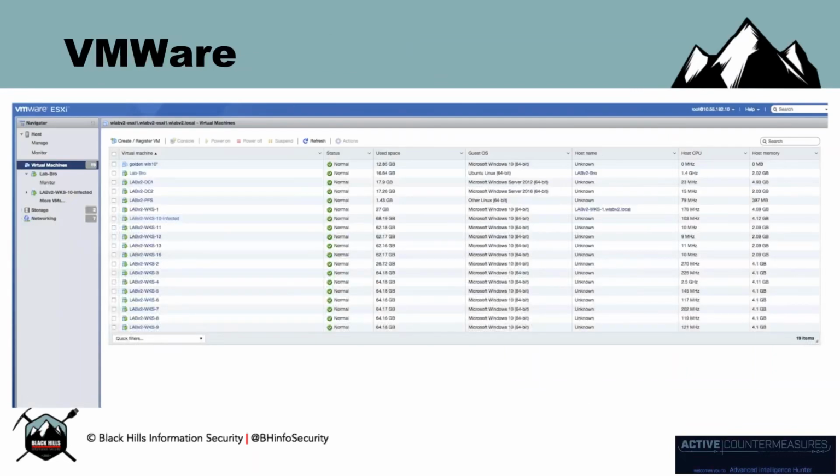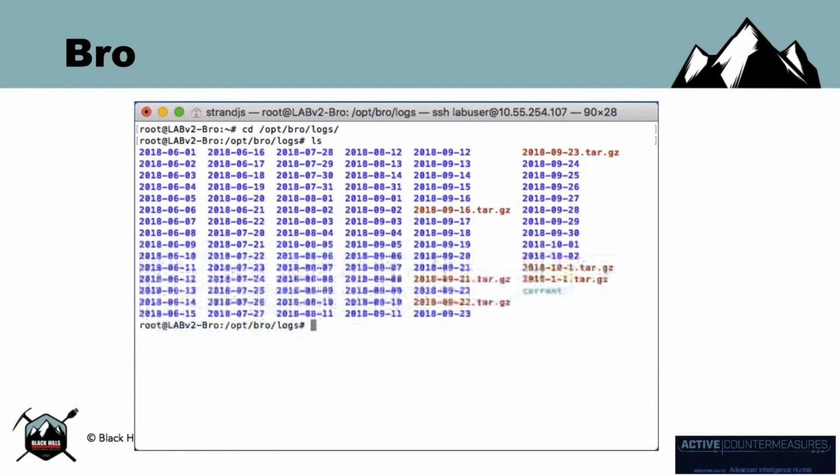Also, running VMware. VMware is absolutely essential. This is my lab. This is what I use all the time for doing analysis with Rita and Active Countermeasures AI Hunter. And this particular lab can scale anywhere from a handful of systems, like 20, all the way up to about 70 to 80 systems. It depends on how crazy I want to get with the lab that I'm trying to create. And VMware is just fantastic for that. Also, Bro, Zeek. Bro is amazing.